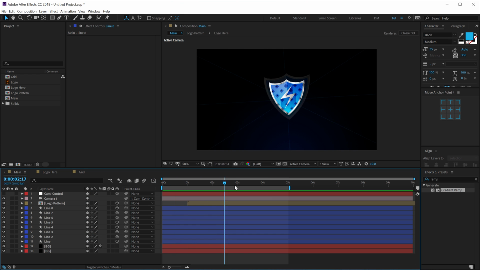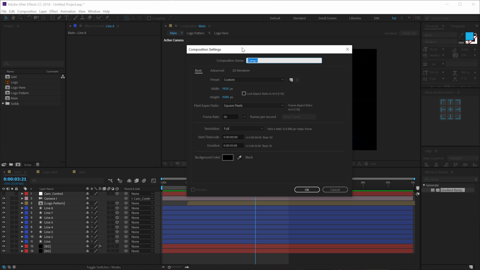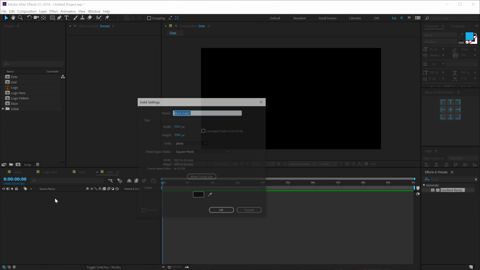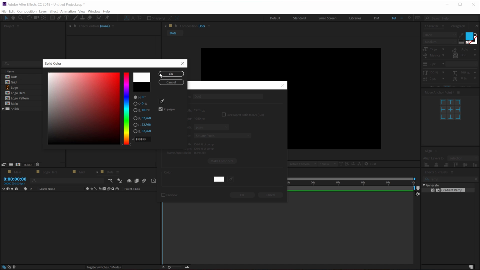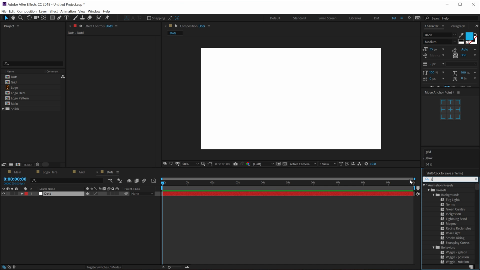Now, to add a little more of a digital effect or feel to the complete theme, what I can do is create a new composition, call this dots, and hit OK. Let's hit Control Y to create a new solid, call this dots, and I can keep it white, hit OK.